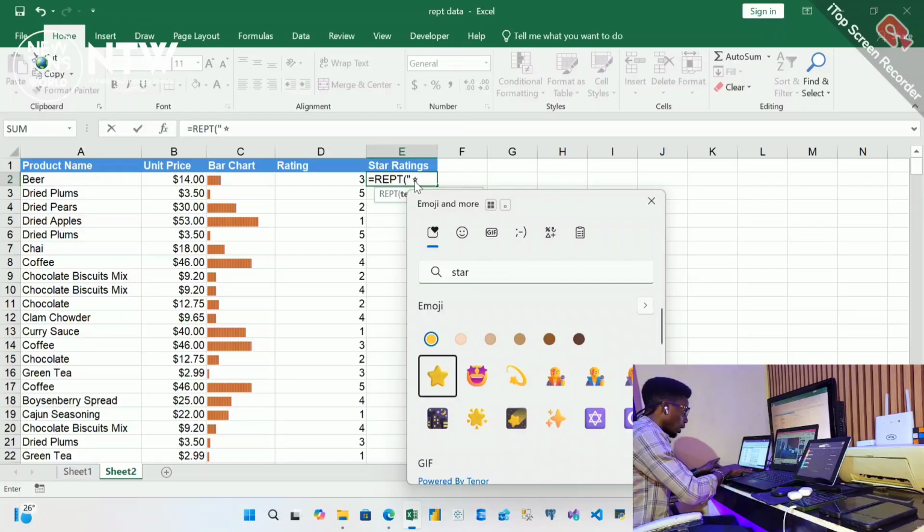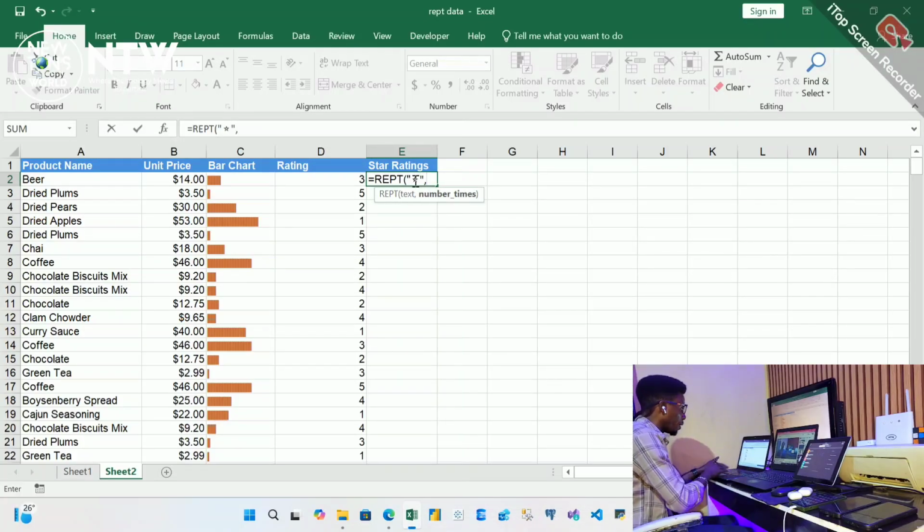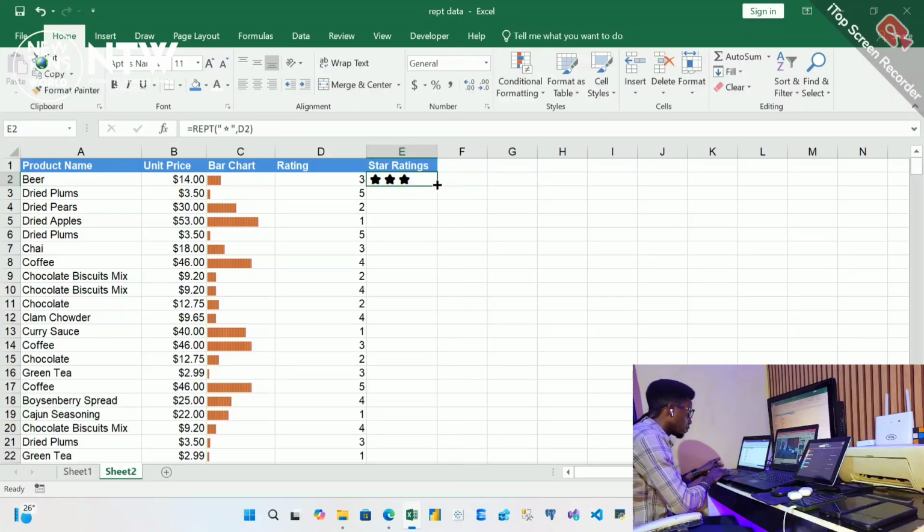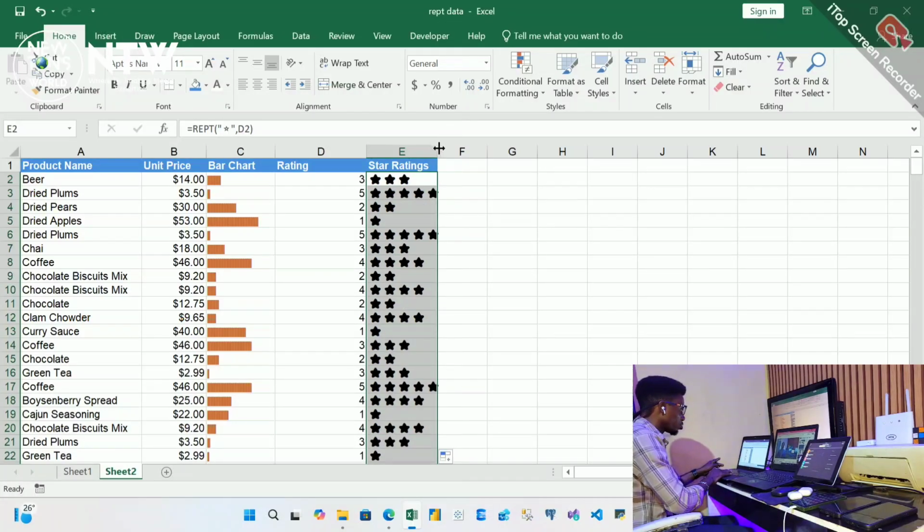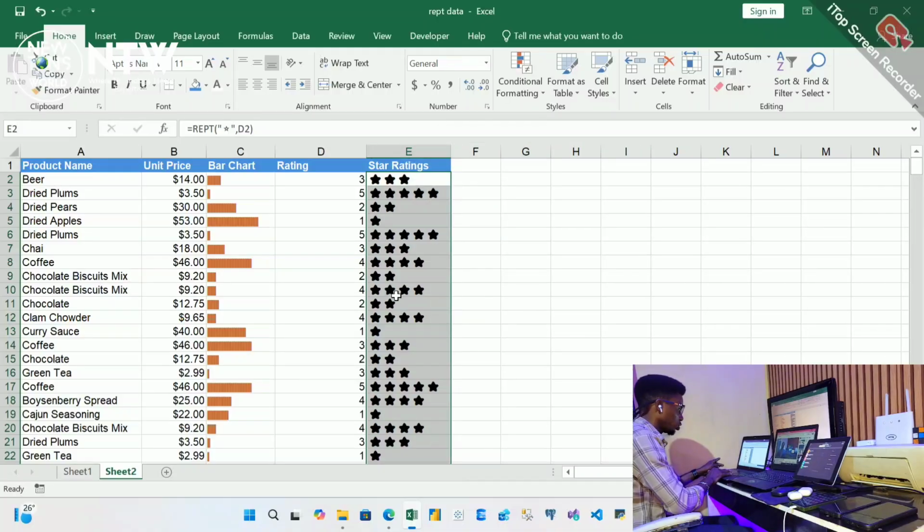Then we close the quote, good, and you put your comma and how many times you want it to appear. Let it reference this cell depending on the numbers that are in this particular rating column. Yeah, good. You click on the cell, then you close your brackets and you enter. Can you see this? We have this. Now you can see this shaded box at the lower edge of this cell. You double tap so it affects the remaining cells in this particular star ratings column.